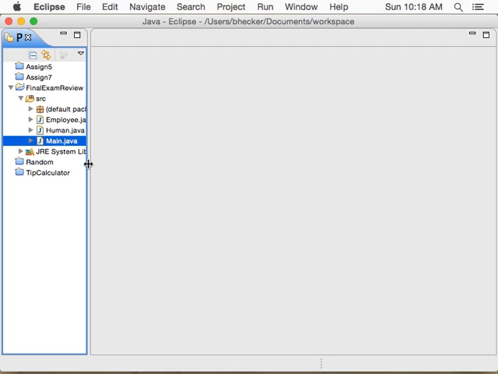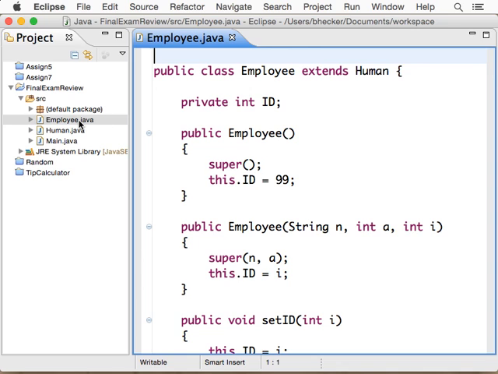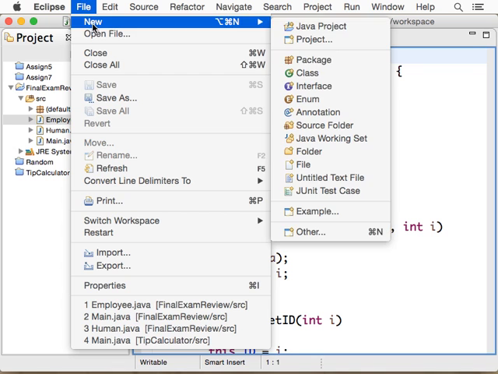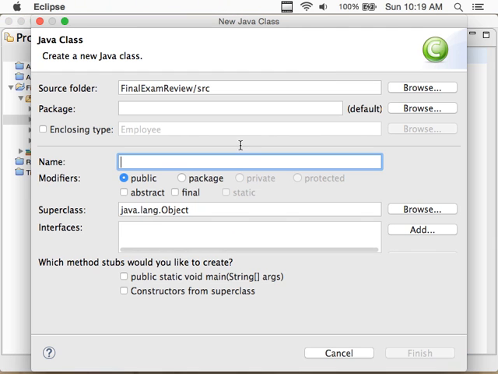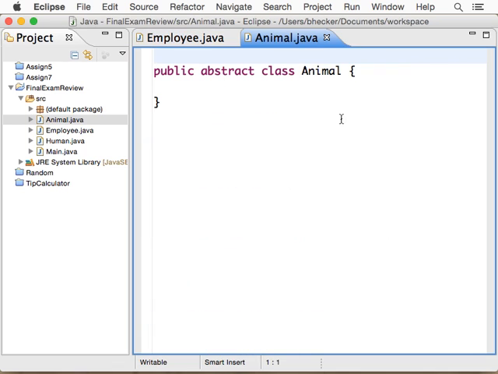So if I wanted to make another class here, let's change employee. No, because I have a problem with that. Let's make another class. I'm going to make an animal class. So I'm going to say, here, file, new, let me just show you the interface real quick. Animal. And animal is going to be abstract. So if we create an abstract class, we have this thing here. It says public abstract class animal.